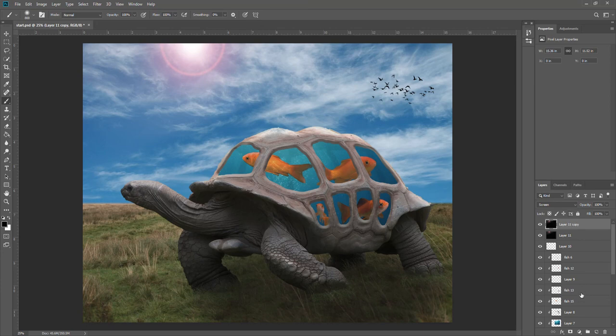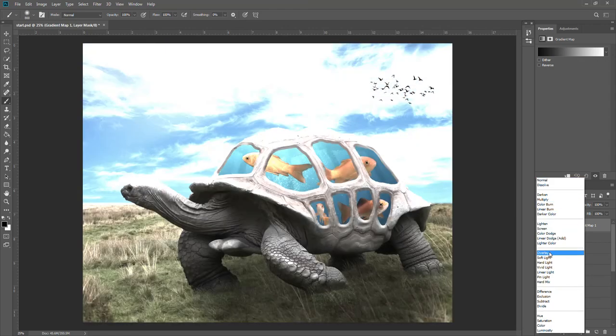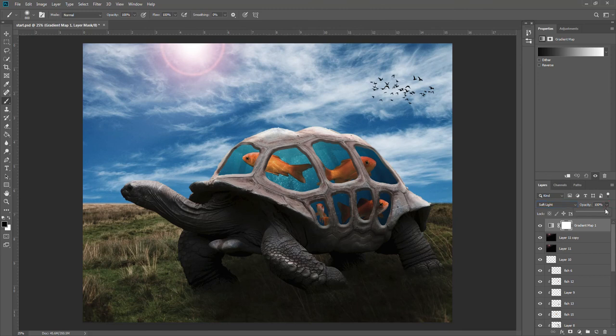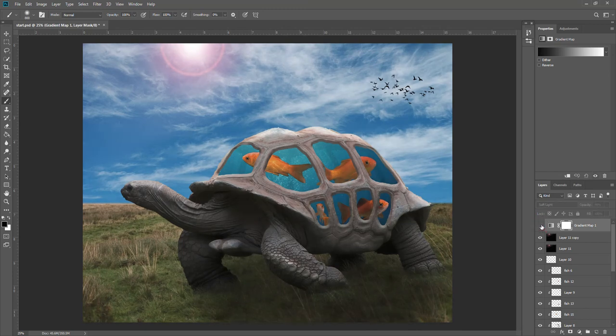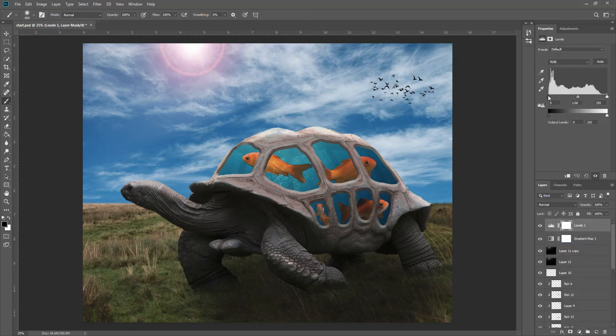Right, I think we'll get down to the contrast and stuff now. So we're going to select the gradient map, make sure it's black to white, change the blending mode to soft light, and then bring down the opacity, and that looks right. That is 40. See? Let's keep the contrast up a bit. And now we'll put a levels layer on it. We'll just bring the black and the white in a touch.